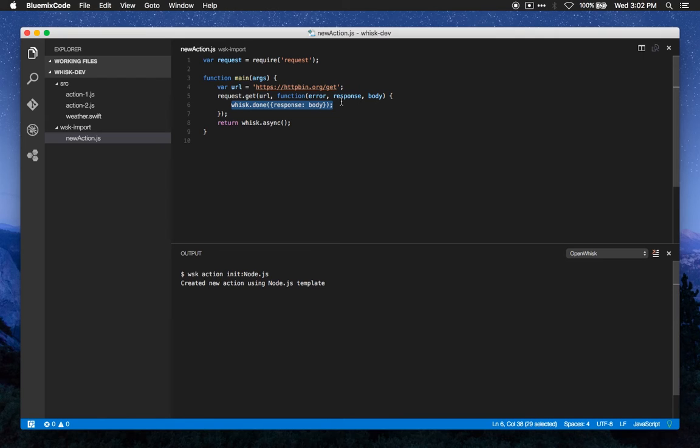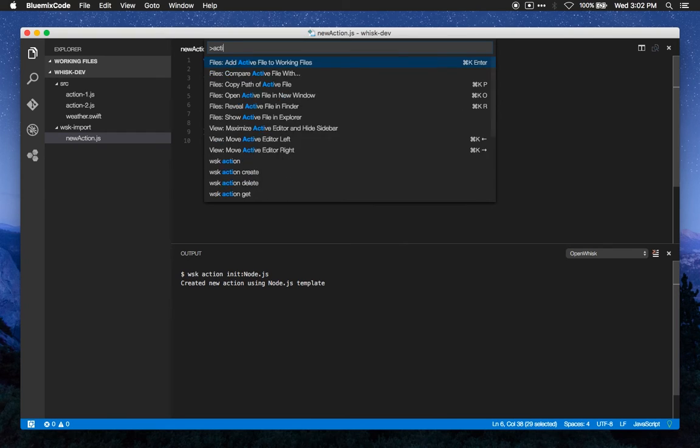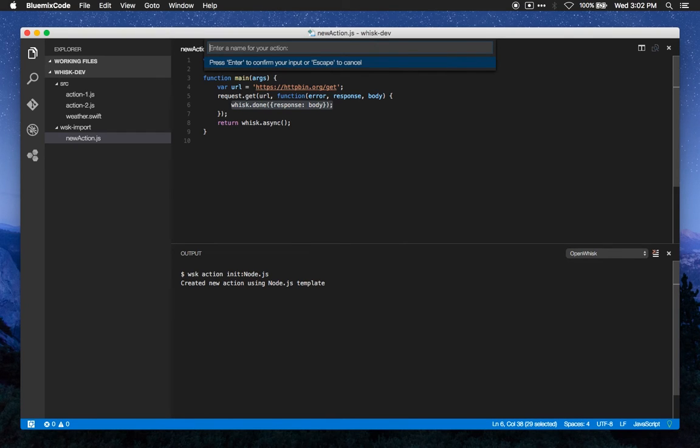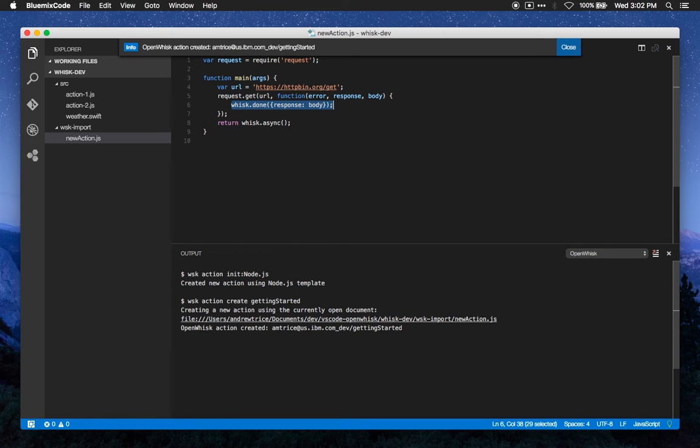So now that we've created the boilerplate locally in the code editor, let's go ahead and turn this into an action up on the OpenWhisk serverless computing environment. So I'll run action create, and it's going to ask me for a name for my action. So we'll call this getting started. And you can see that an action has been created, my namespace / getting started.